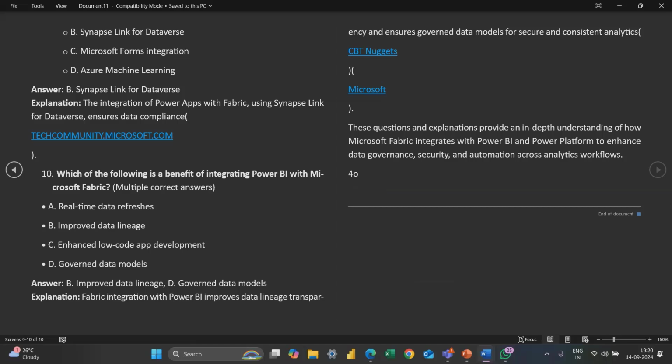Which of the following is a benefit of integrating Power BI with Microsoft Fabric? There are two answers over here, B and D. Improve data lineage and governed data models. So Fabric integration with Power BI improves data lineage transparency, and also it ensures governed data models for secure and consistent analytics.